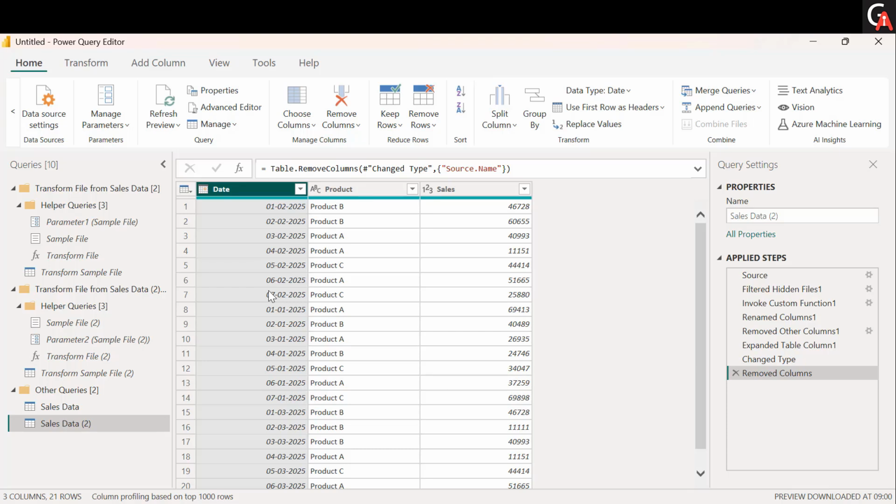So next time you see this Transform file group, don't delete it or ignore it. Power BI is doing the hard work in the background so that you don't have to do it on your own. And that's how you can use the Combine files feature.